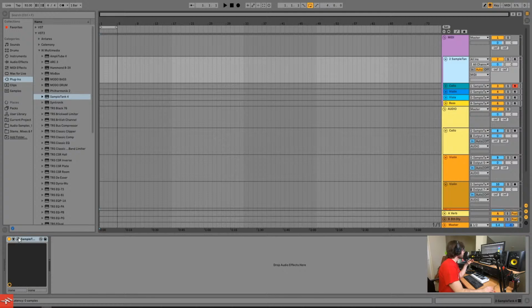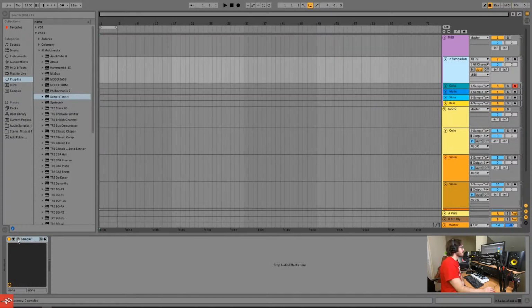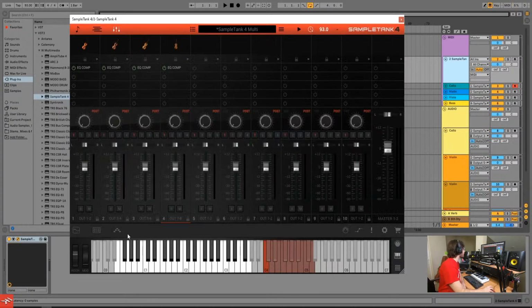Now let's go ahead and fix that in SampleTank 4, and this should help further the understanding of what we're doing here. Okay, so once we're back into SampleTank 4, I keep double tapping. We're going to go ahead and set the audio inputs properly. So we're going back over that. We're going to send this to 3, 4, 5, 6, 7, 8, and 9, 10.